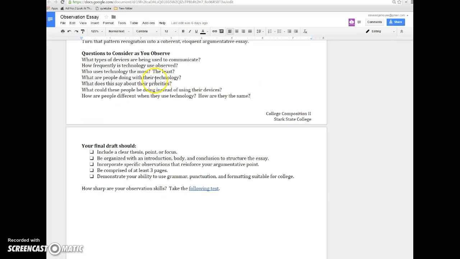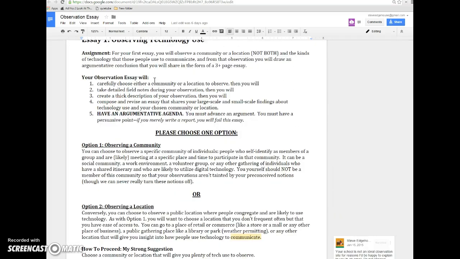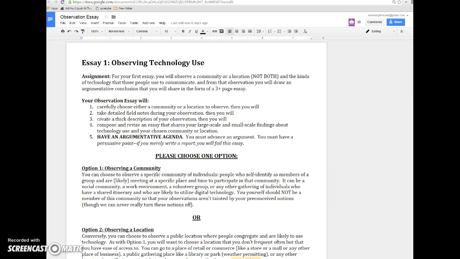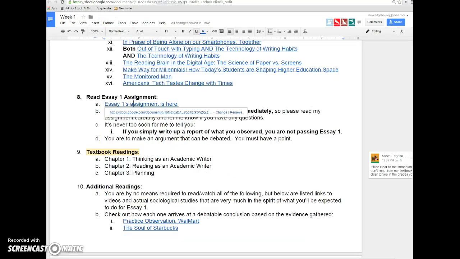I feel like this assignment kind of speaks for itself, and we're going to move into the specifics of building an argument based on what you've observed once you do the observation. So to that end, and this is bold for a reason, you need to observe. You need to choose an observation spot as soon as possible.